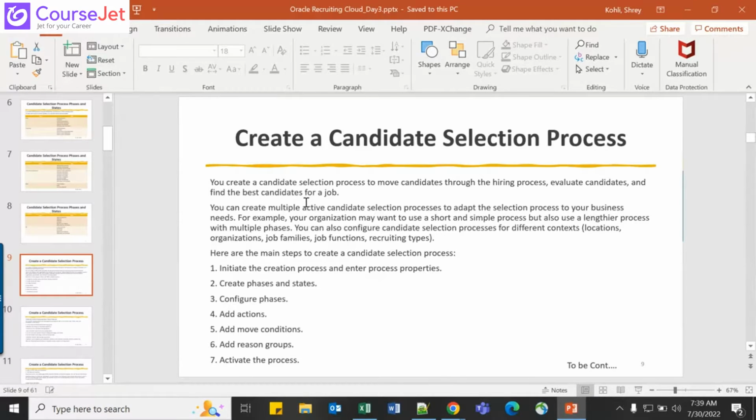While creating the requisition, I will simply click on the candidate selection process list of values. One list will be populated with the active candidate selection processes, and for that particular requisition, I can select whichever candidate selection process is required.